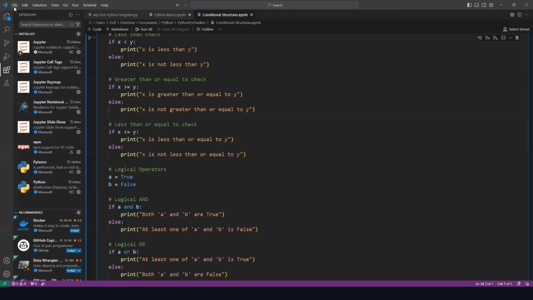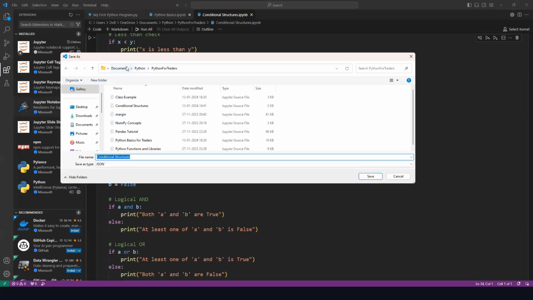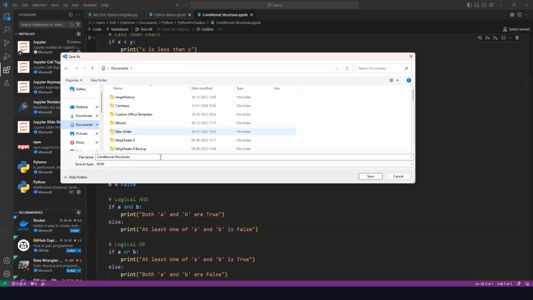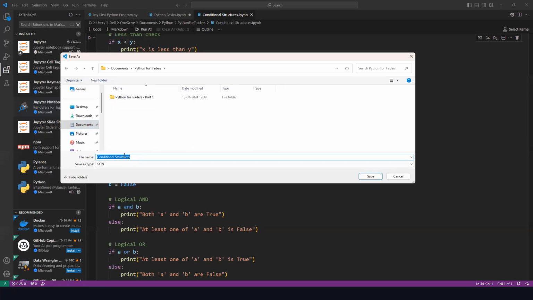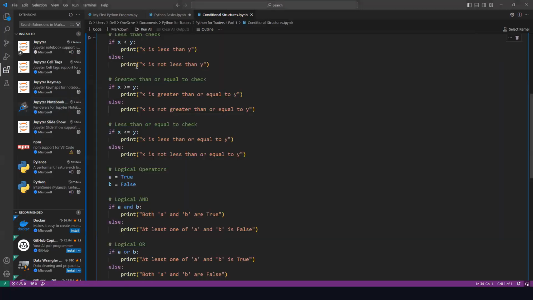So I'm going to save this code, File, Save As. I'm going to put this code under Python for Traders. So I'll go to the Documents folder. Under Documents folder, I have Python for Traders here. Inside Python for Traders, I'm going to store this conditional structures file. It contains all the examples for greater than, less than, greater than or equal to. So all those conditional structures are there.